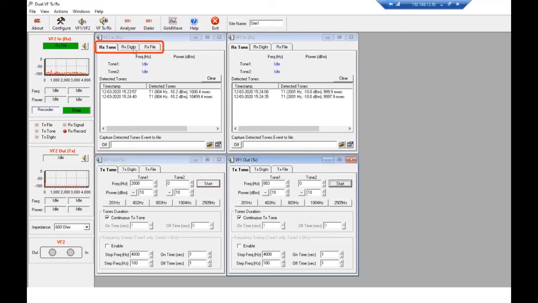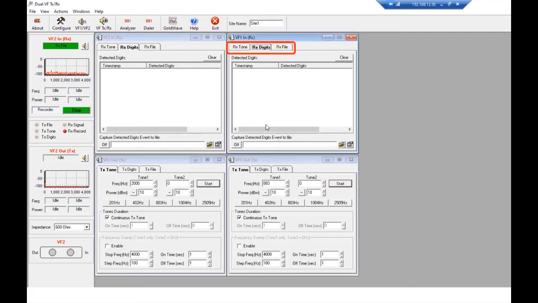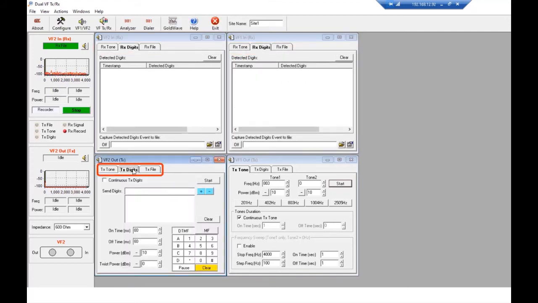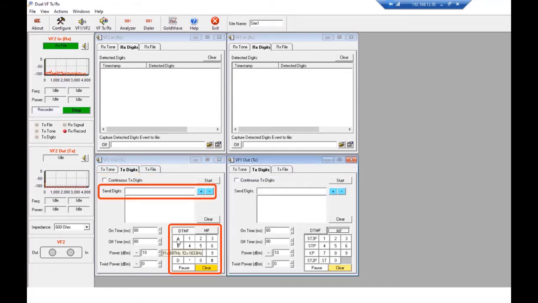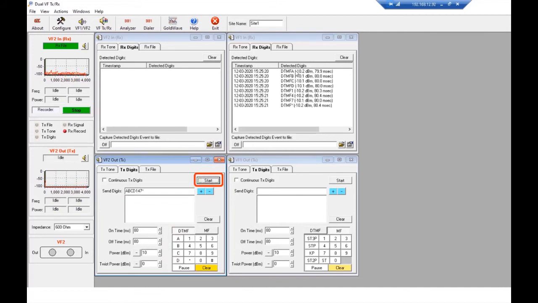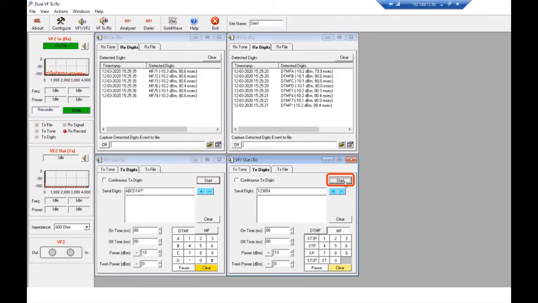Now let's demonstrate how to send and receive DTMF digits. Click the Receive Digits tab for the inputs and click the Transmit Digits tab for the outputs. Simply specify the digits and then click Start. Notice that the receiving side successfully detects the dialed digits. Let's briefly demonstrate this by transmitting digits from port 1 as well. You can also send and receive continuous digits.